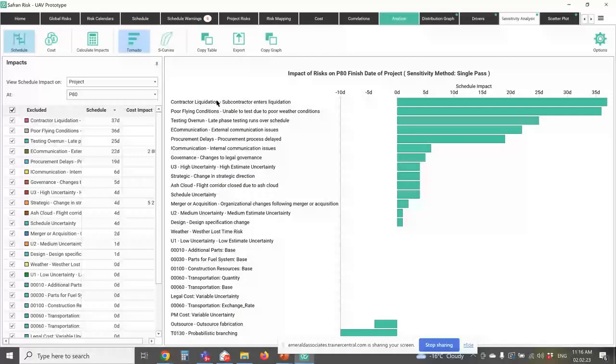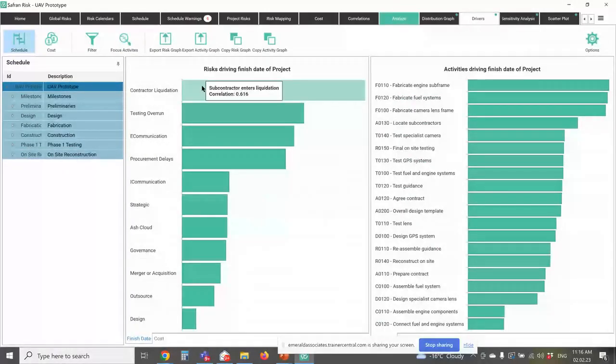And what it tells me is contractor liquidation actually has an impact of 37 days, whereas poor flying conditions has an impact of 36 days, and testing overrun has an impact of 25 days at P80 confidence level. So if P80 is what everybody's working to on our project, I can say to the project team, if you can get rid of this risk, you can save 37 days out of that 187 days, I think it was, that we said we needed for contingency. So this is much more useful to the project team than going back over here and saying, well, it's 0.6, which means nothing to anybody.